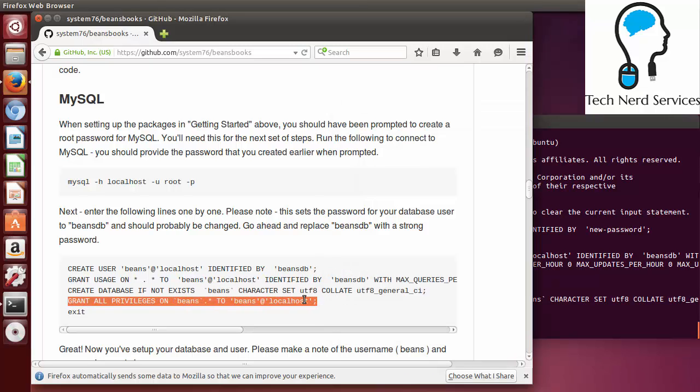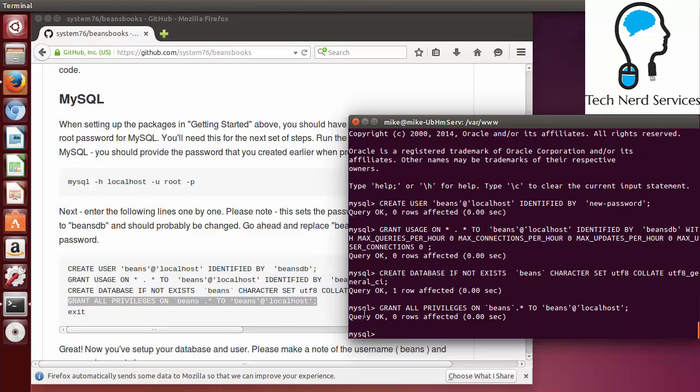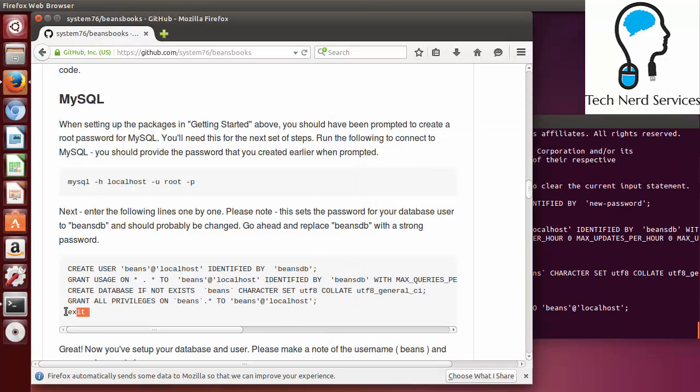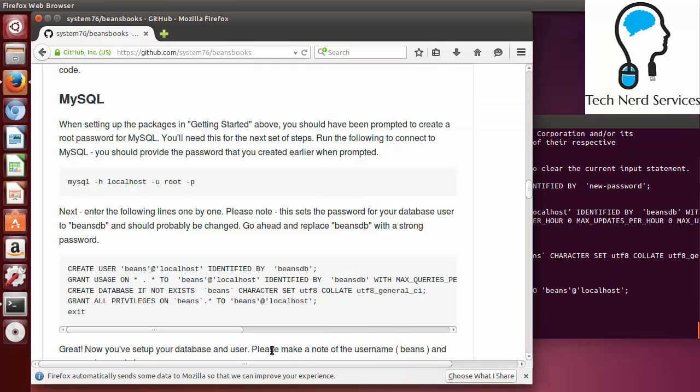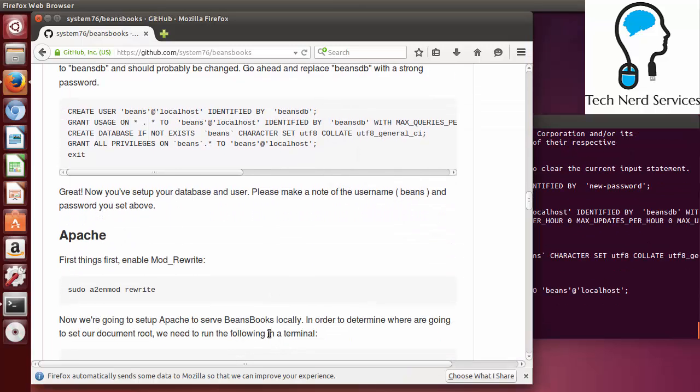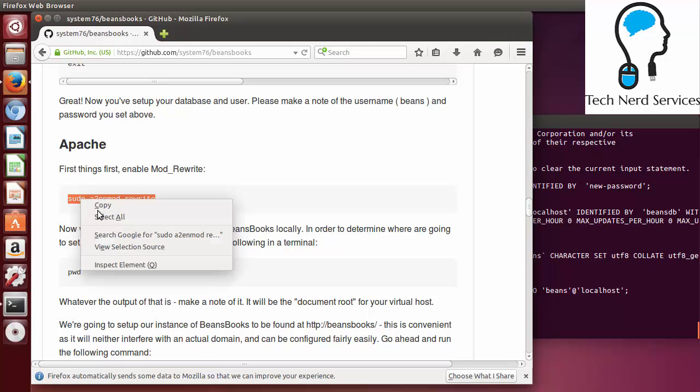A few things to note is that this by default creates a user beans. So if you did want to change the user in MySQL, then you'd have to change every instance of beans on here, as well as the database that's being created is also called beans. So just keep that in mind, that if you want to customize this, which I do suggest for security reasons, that you do make those changes.